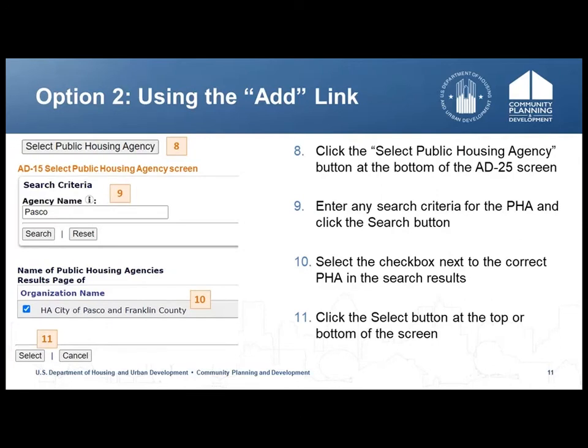Further down, you will see a Select Public Housing Agency button. Click this button to search for and select the PHAs for your jurisdiction. So if your jurisdiction has multiple PHAs, or if you are a member of a consortium and there are multiple PHAs in the consortium, you'll want to add your PHAs one at a time. Once you've done so, review all the information on AD 25 to make sure it is correct before hitting that Save button.